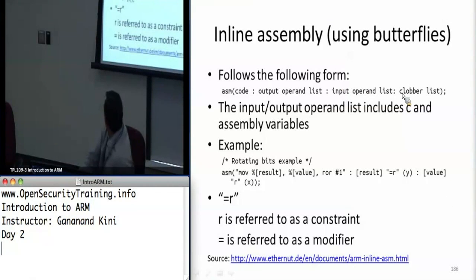And finally, the clobber list is apparently optional, but don't quote me on that. The clobber list is essentially the list of registers that you know are going to be used up, and you don't want to touch them using this code. So the assembler will try to find other registers to use in their place, essentially.